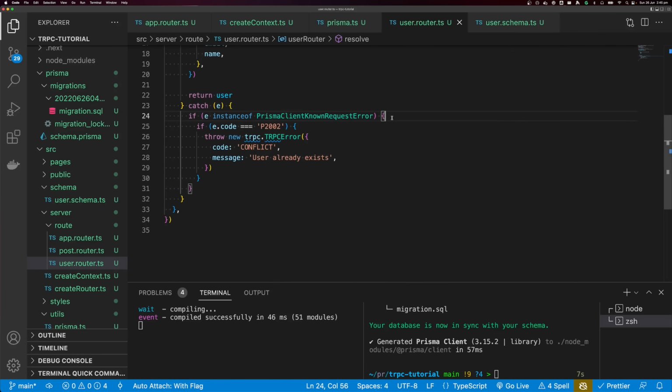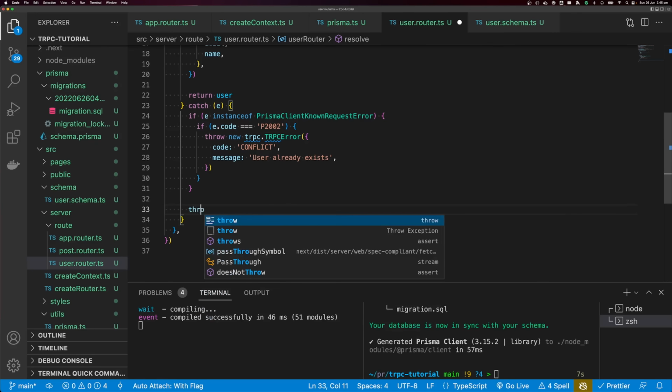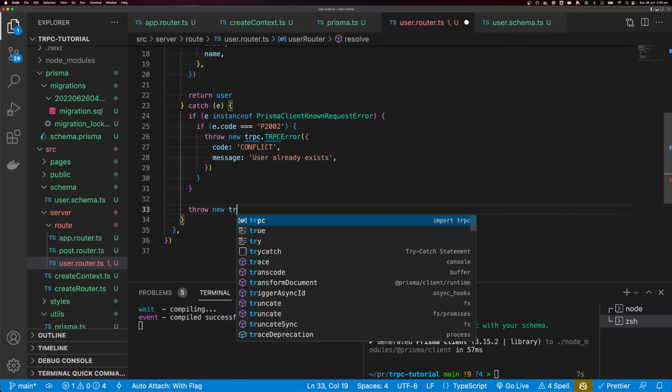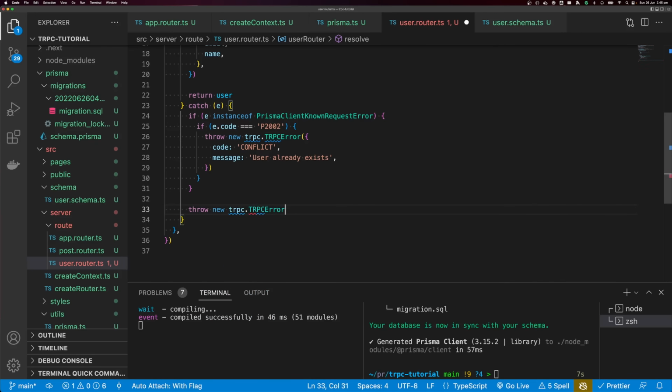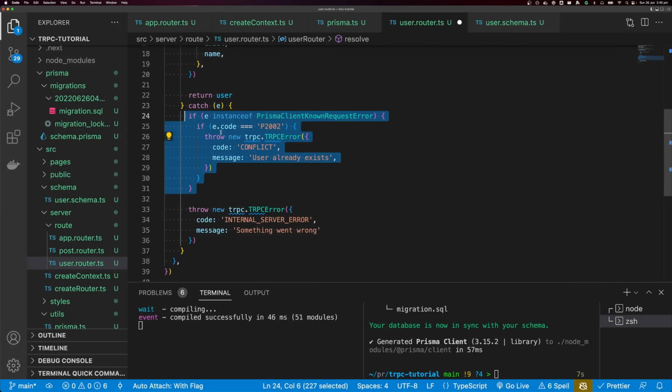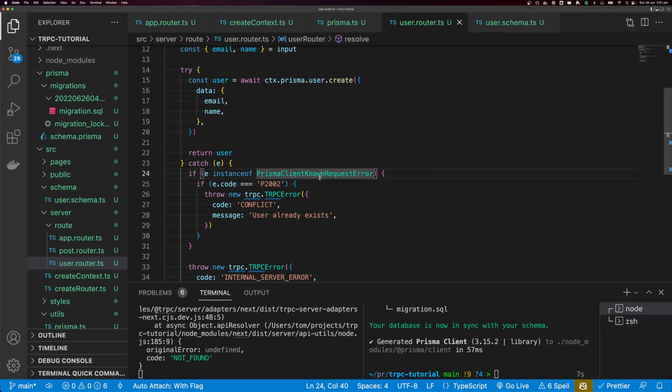If our error is not an instance of Prisma client known error, then we just want to throw a new tRPC.tRPC error. We want our code to be internal server error. Then our message is just going to be something more obscure, such as something went wrong. You can test for other error types in here if you like, and that's going to make your API a little bit more robust.